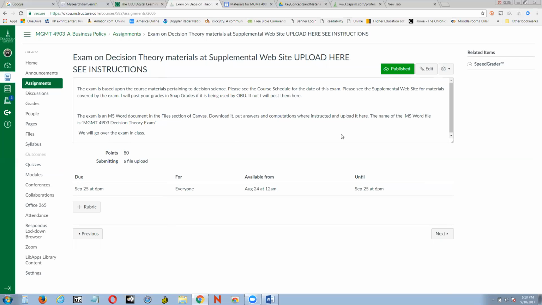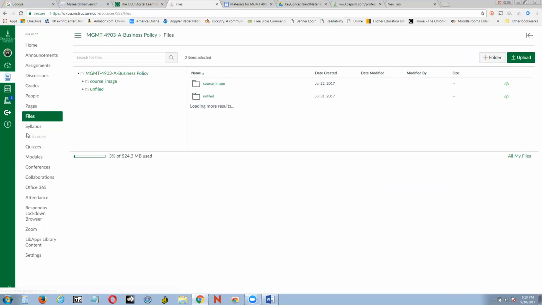Okay, now the exam is in a Word document. Okay, it's in the files section of Canvas. Download it. Okay, put in the answers and computations, and then upload it here. Okay, you've got a place to upload. So you're going to download the thing, and I'm going to go over there in the files. I'm going to show you.